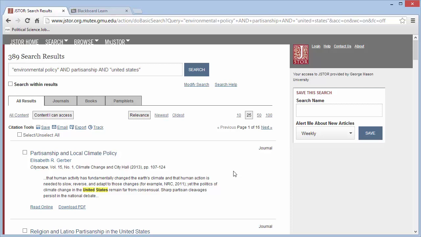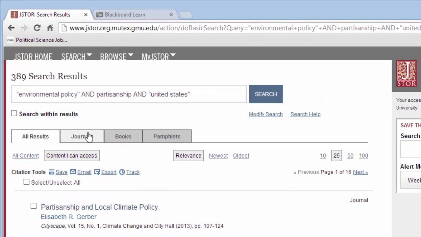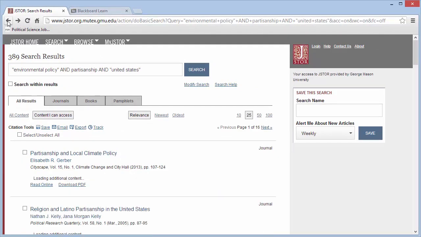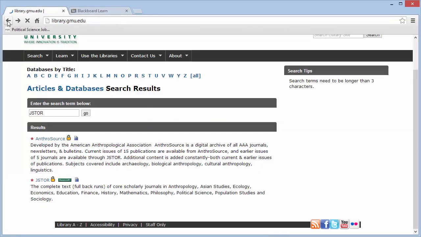So similar to the other search options, you can narrow your search results by choosing from the tabs near the top of the page. So you can narrow it to only journals, books, or pamphlets. Additionally, you can also sort by relevance, so the number of times these phrases appear in the resource, or from newest to oldest, oldest to newest, based on publication date. All right, now navigate back in your browser.